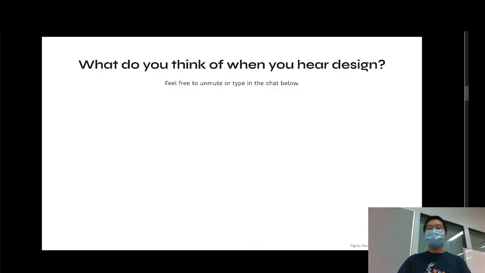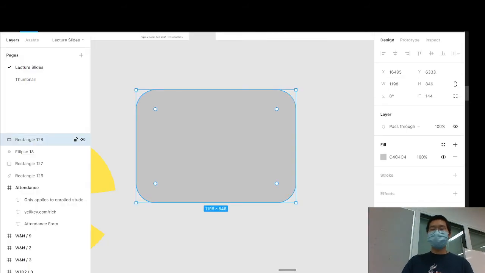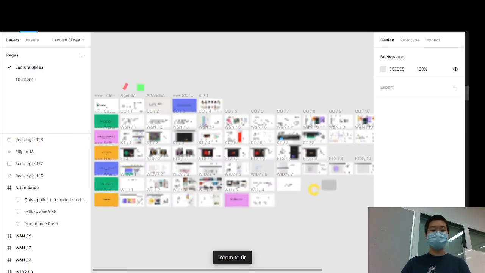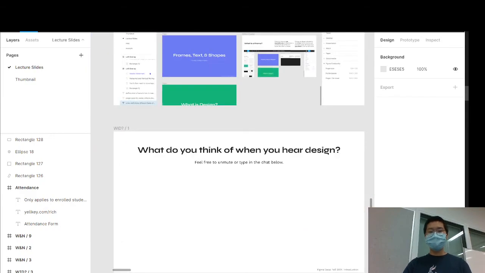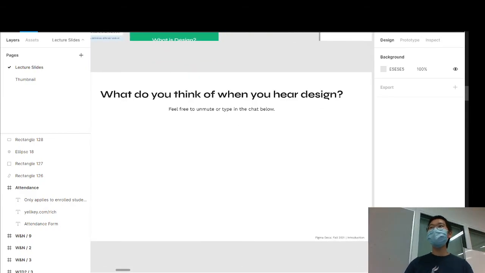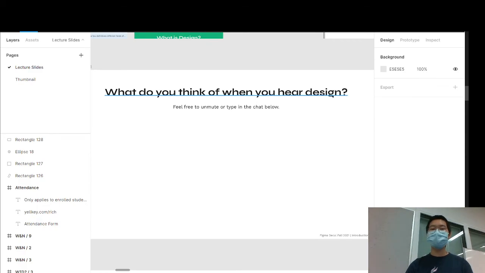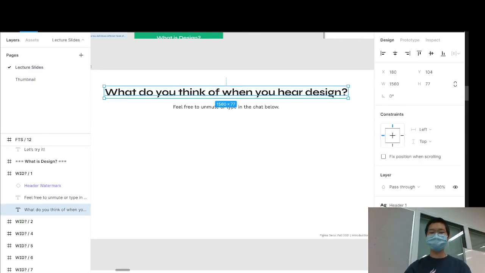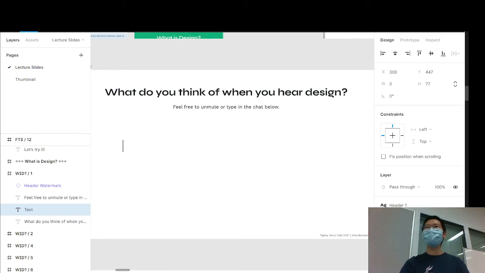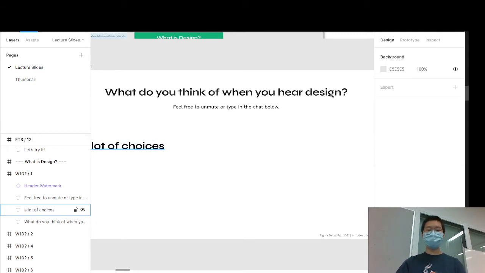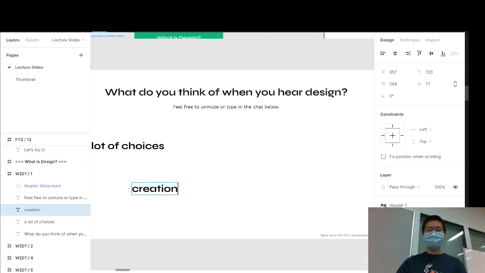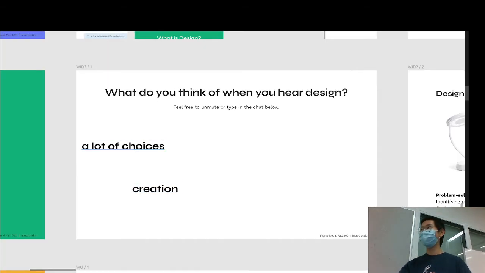So what do you all think of when you hear the word design? If people want to just help me out here and shout things, or if anyone in the chat is saying anything, if Tiffany can say them, we're going to add them to the slides. These are official now. But yeah, what do y'all think of when you hear design? A lot of choices. That is good. Tia, do you want to help me out? Creation. Feel free to not raise your hand. Just yell at me. Creativity.